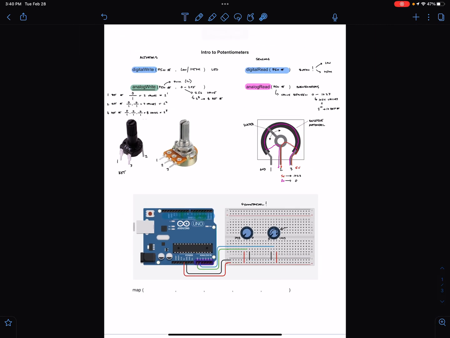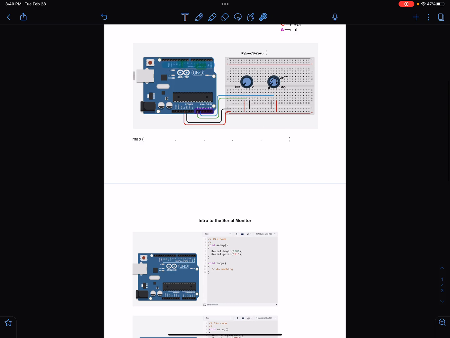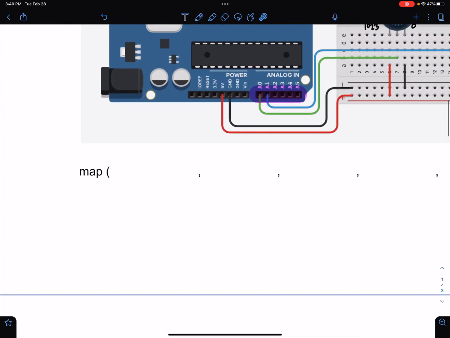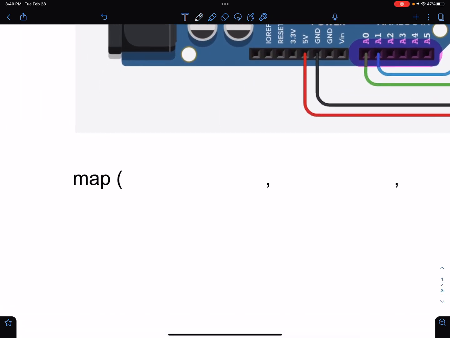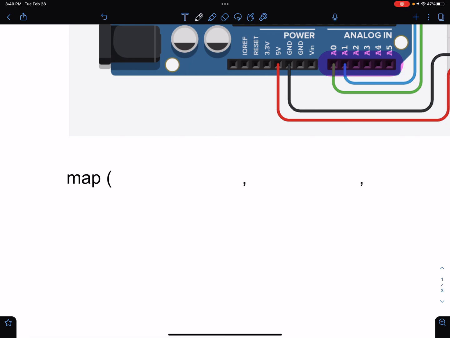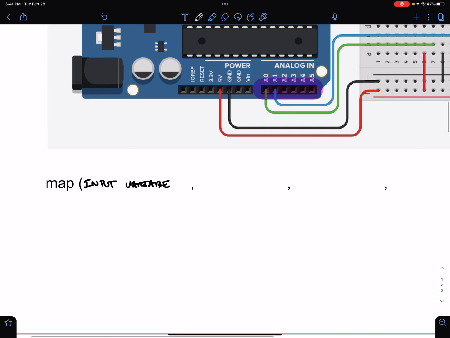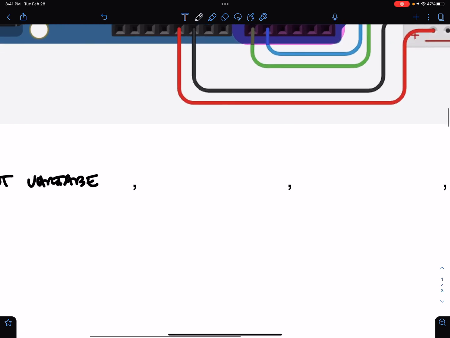Okay, so the other thing that I want to introduce you to, another function, is the map function. So a map function is very useful because it creates kind of like a ratio between two variables. So if you have a variable, let's call it the input variable, that's going to be the first argument of the map function. The next argument of the map function is the low input value.